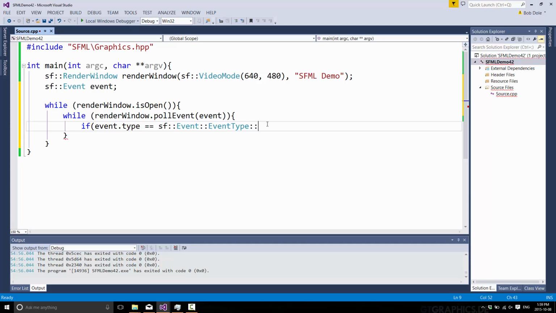So now we want to check for event closed, like so. So if the event type is closed, and now the logic of this window comes into play. So remember, we said out here that this loop will run every frame while the window is open.